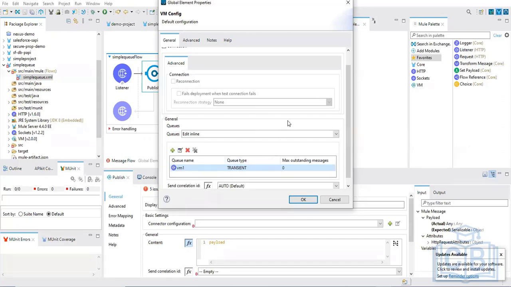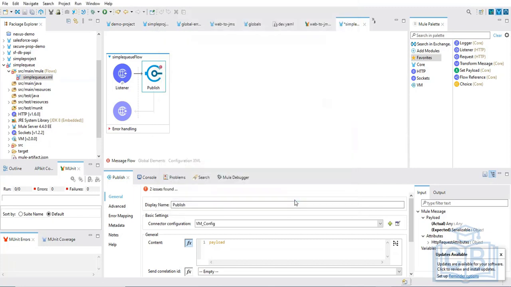So we can tell how many messages to host. That is the max outstanding messages. 0 means it can host any number of messages. There is no limit for that. So that is about the queue configuration. The queue name is VM1. This is only the connector configuration, meaning we created a VM queue over here.